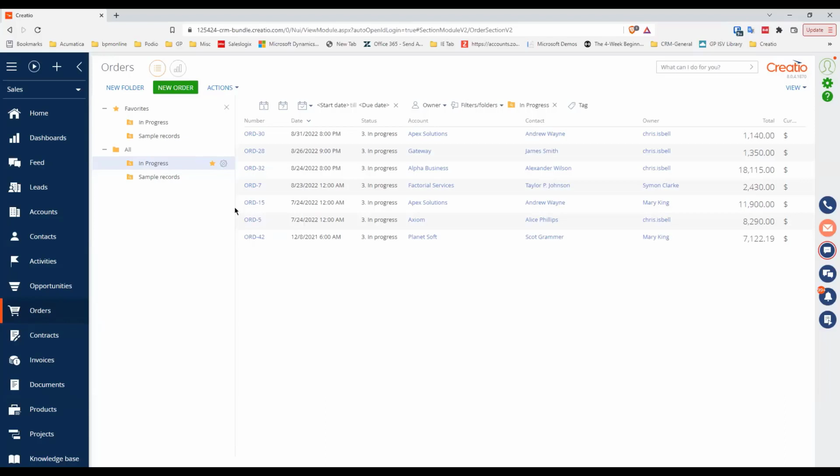So advanced mode, like I said, can get pretty fun. Now we have all the orders that are in progress. Just a quick listing: we have Apex, Gateway, Alpha. I'm just going off the accounts. So let's go back to the account screen and show all the accounts that have an order that's in progress.